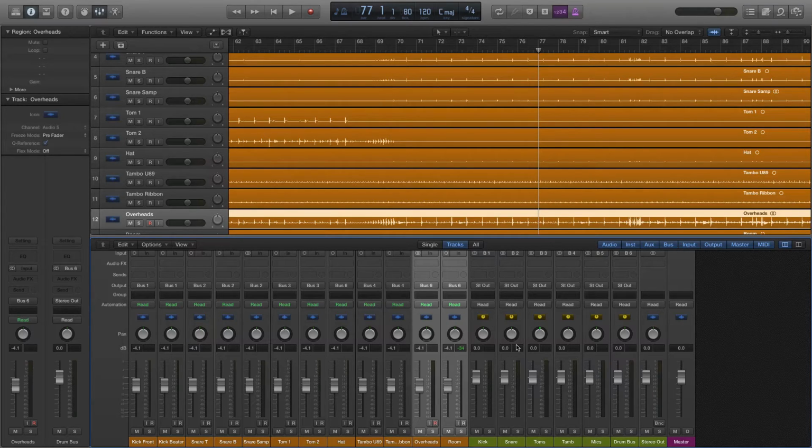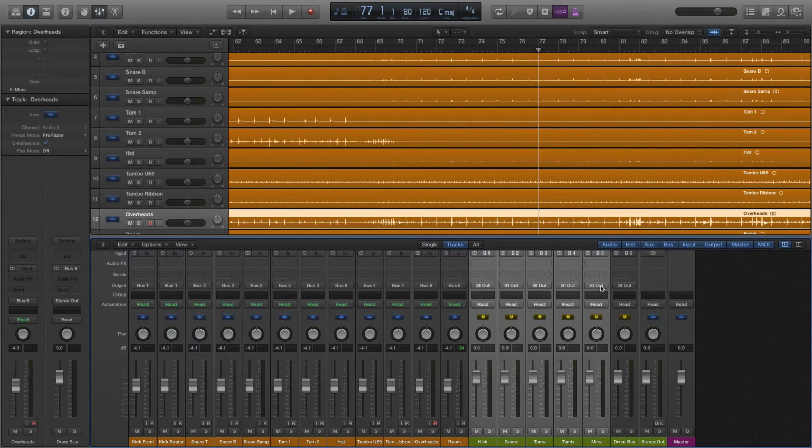It's the same concept. So once we have those buses created, we're just going to route this to the drum bus. And then it's done. So if I want to process the kicks as a whole, I can do that. If I want to process the snare as a whole, I can do that along with the entire kit itself. So that's how you create a drum bus inside of Logic Pro 10.